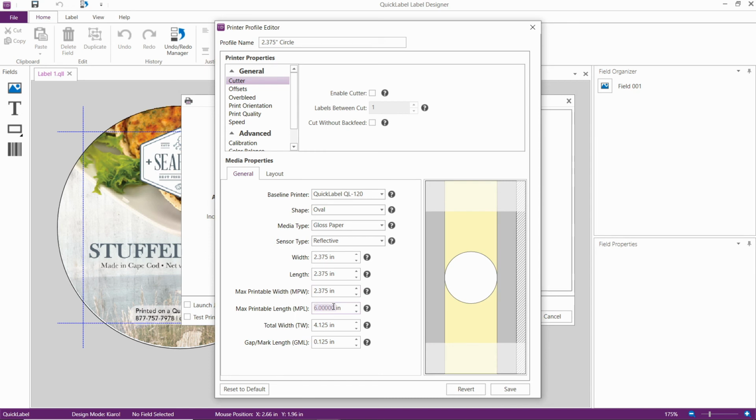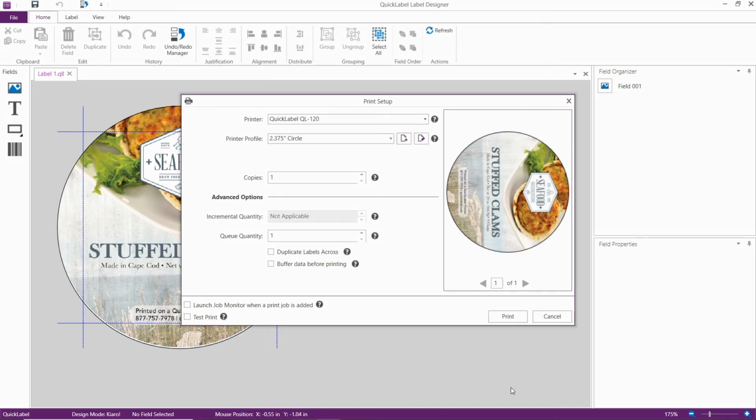The maximum printable length is 2.461 inches. The total width is 2.5 inches. That's the width of the label, including the edge trims on both sides. The black mark length is 0.125 inches. Once you're done, click Save. Now we have the profile that we can use for printing. Set your print quantity and click Print.